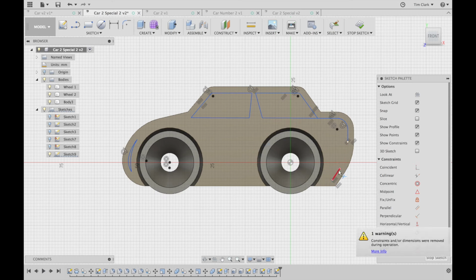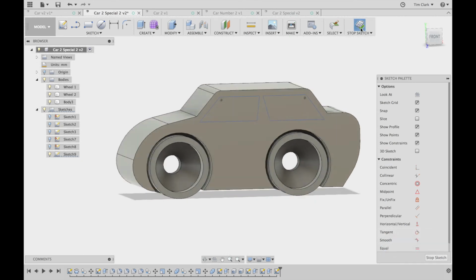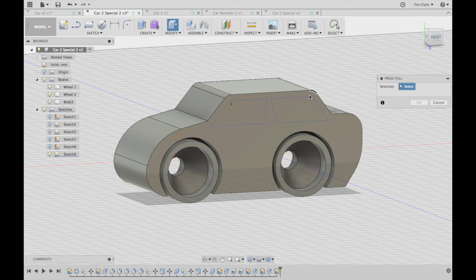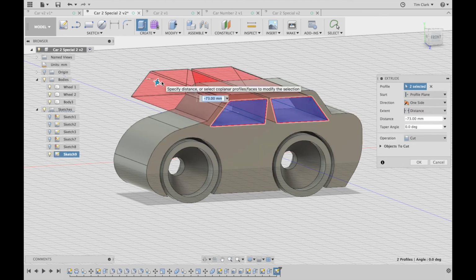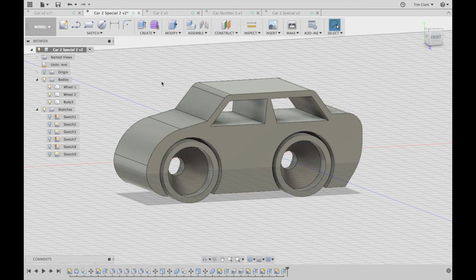By the way, to get to the trim tool, we press T. Go around the corners, get rid of the excess lines over here as well. And that's all we want for our windows. Going to hit stop sketch now, and go Q, and basically select both of them and pull them back through as far as we need to make them nice and hollow.